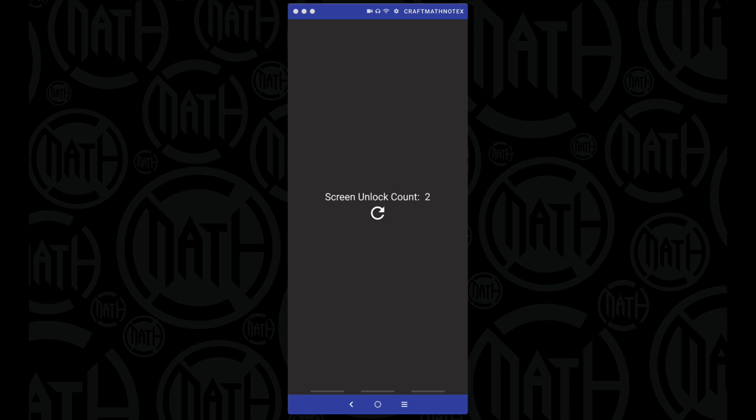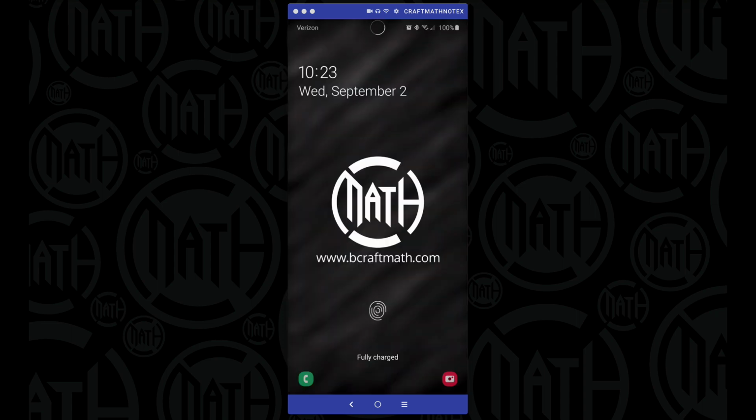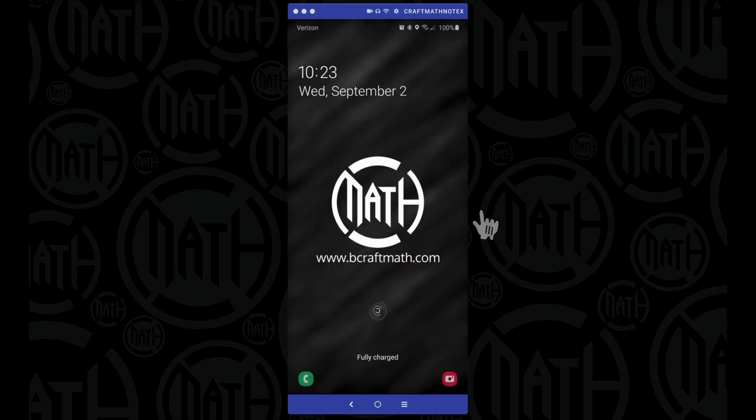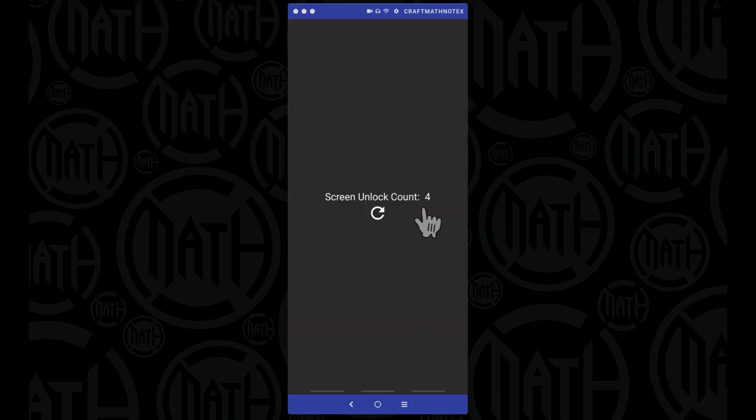I'm going to lock my device. Now I'm going to unlock it. And notice here, the screen unlock count went up to 3. You can do this as many times as you want. Locking it up. Unlocking. Now it goes up to 4.